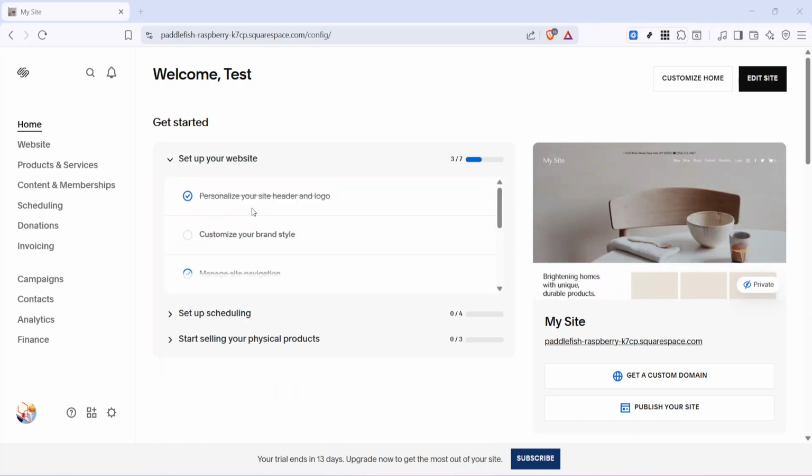Hey everyone, today I'm going to show you exactly how to buy a domain on Squarespace in just a couple of minutes. I'll be walking through this on the web interface. First, log into your Squarespace account at squarespace.com. If you don't have an account yet, you can create one during this process. Once you're in, you'll see your Squarespace dashboard.